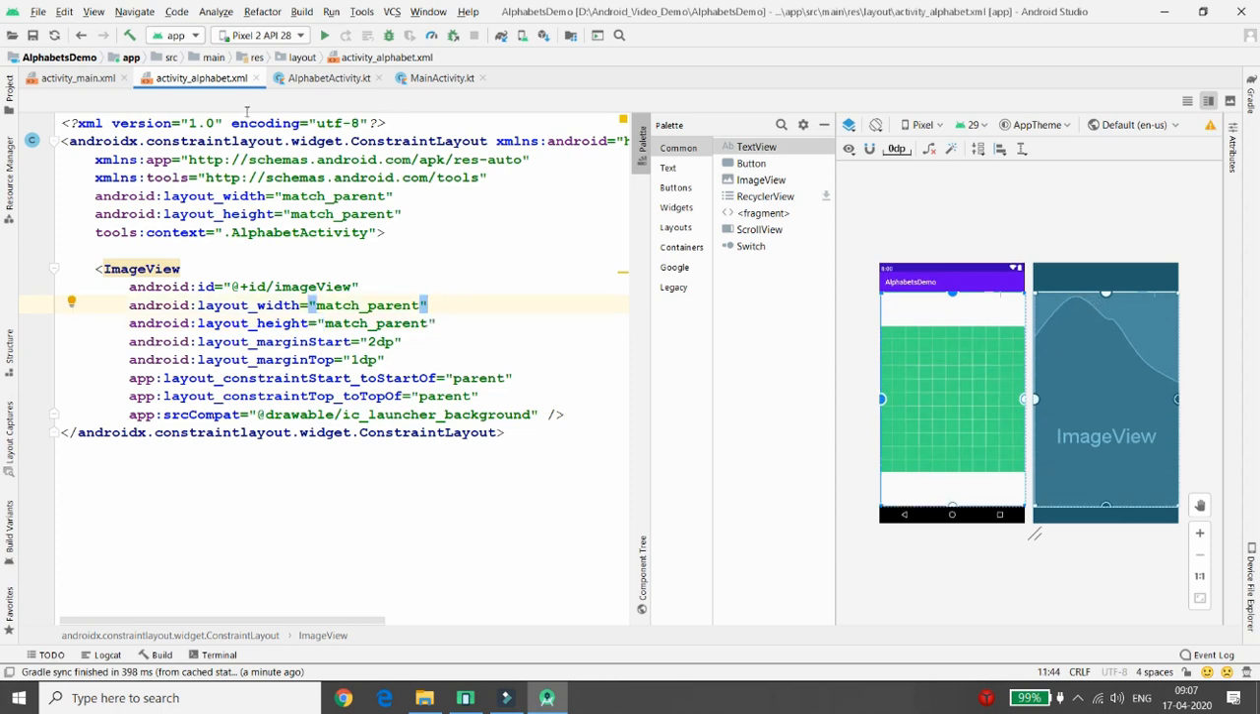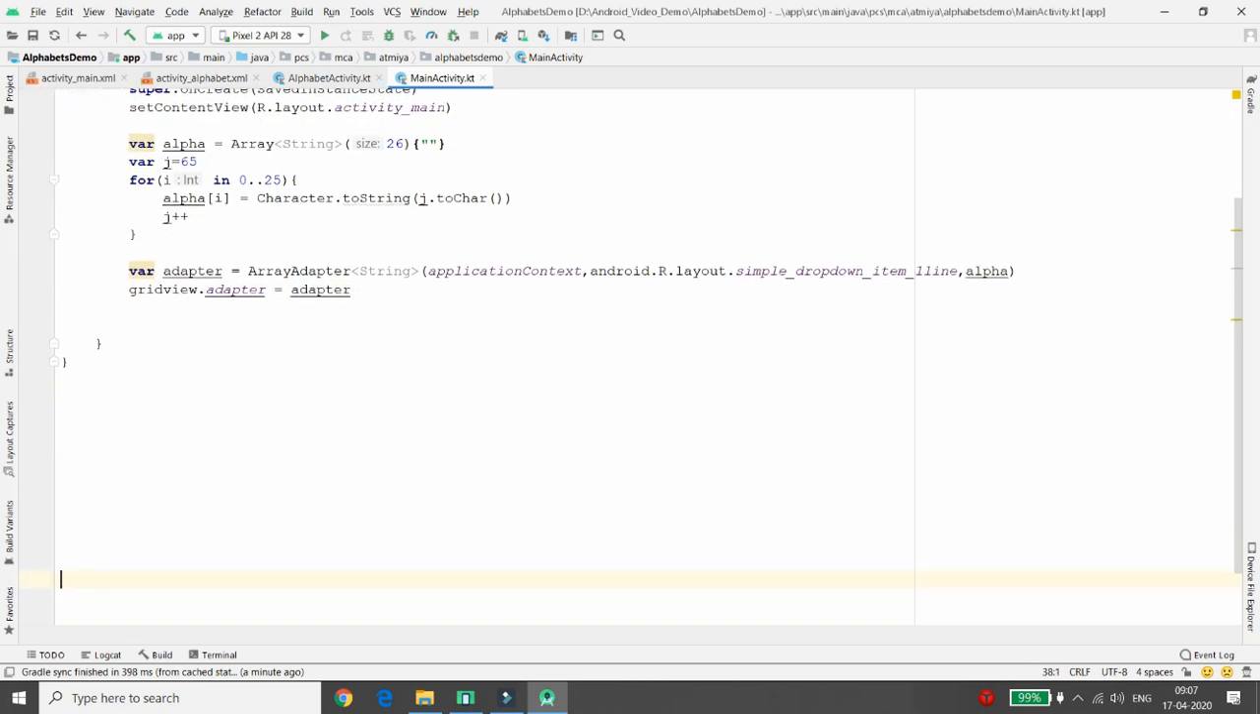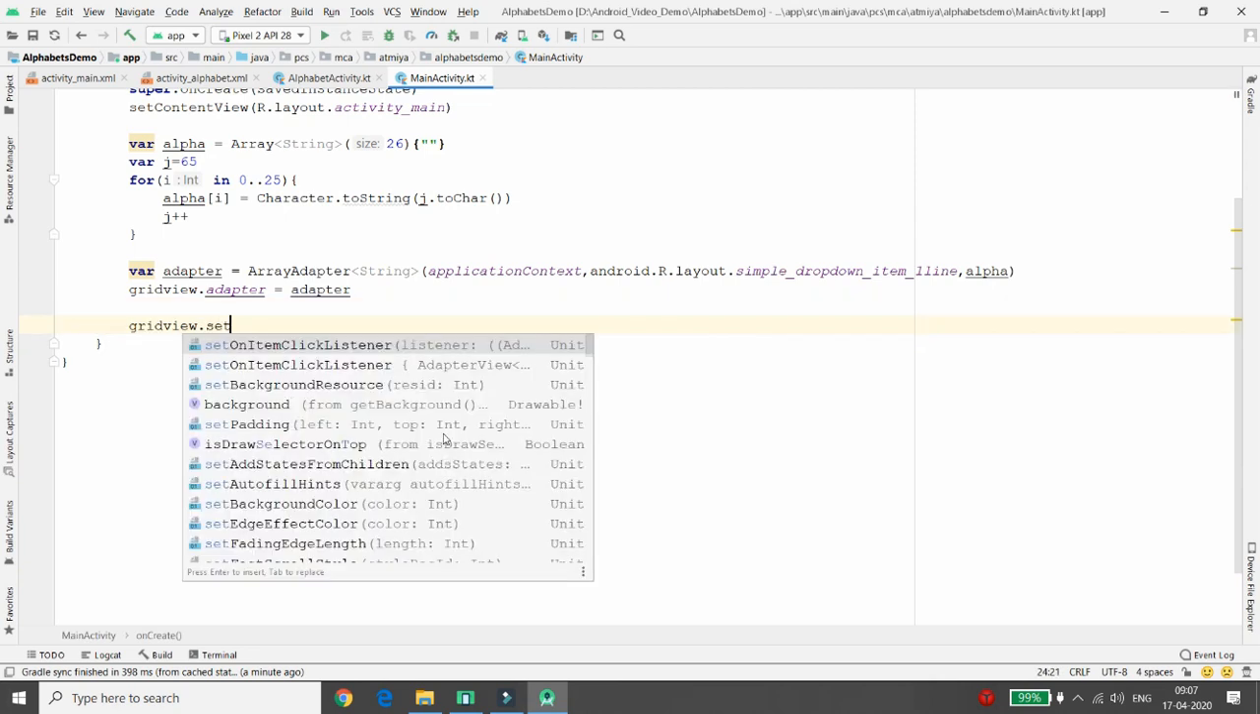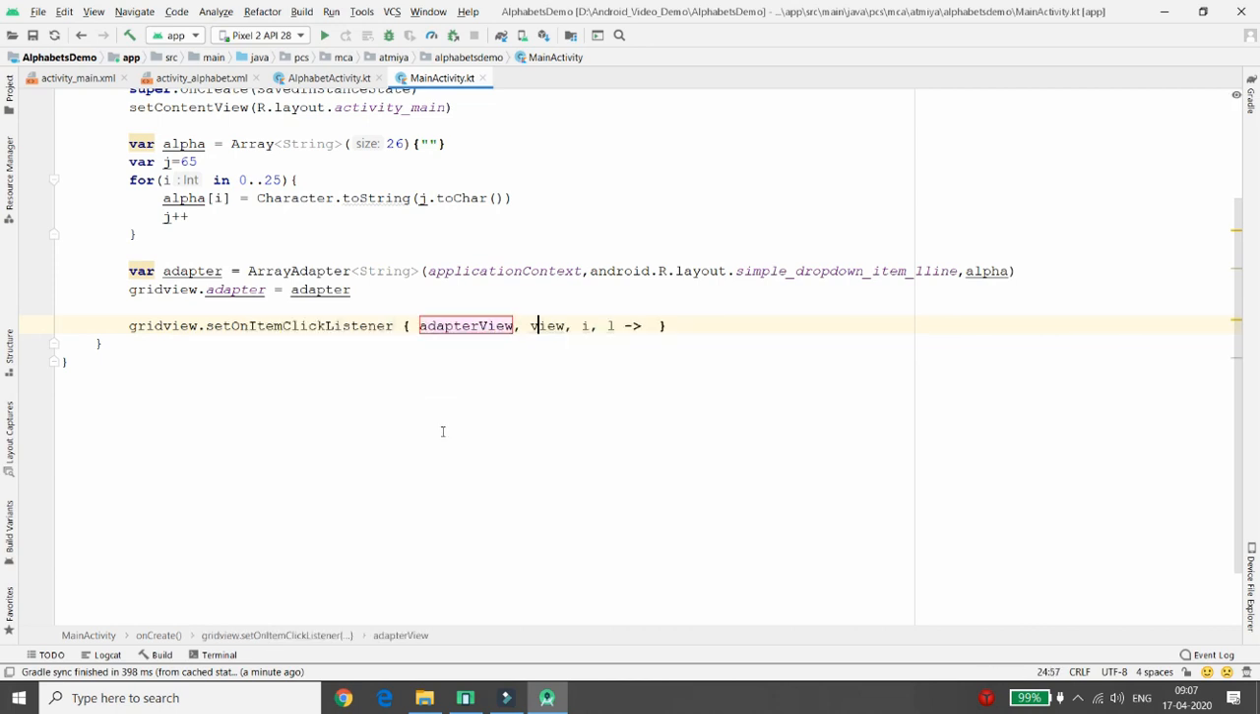Now I want to display the image over here. Very simple, whenever the user clicks on any particular item on grid view, I want to display the image. So I need to write the code, first grid view dot set on item click listener, right? So you can simply write grid view dot set on item click listener. Whenever a grid view item is selected, grid view returns you the position, and that position is i over here. I want to pass this particular position into the next activity, right?